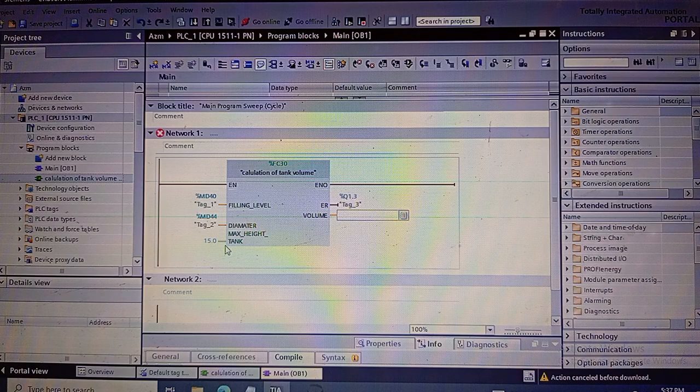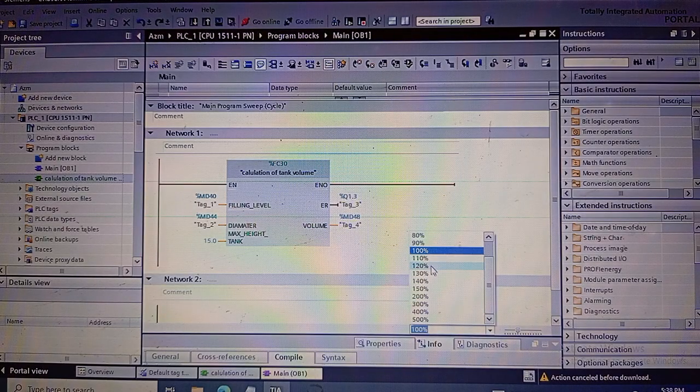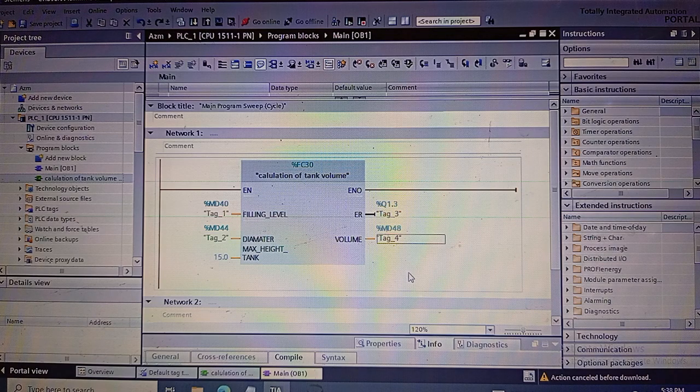Then the volume that will come out during the calculation will go to another MD. I'll say MD 48. So my OB1 will be this format. Crazy font. Let us see it. Okay, good.